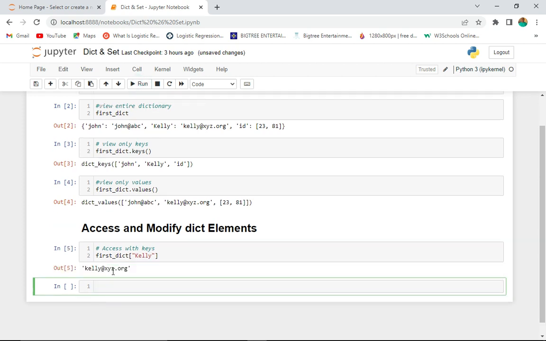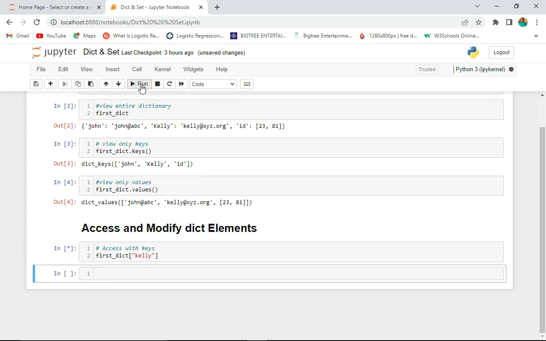You see Kelly at XYZ. You can see it here. This is what Kelly is holding. Kelly at XYZ. Let's modify something here and see. Let's use a small letter for Kelly. Let's see whether it will give us what we want.